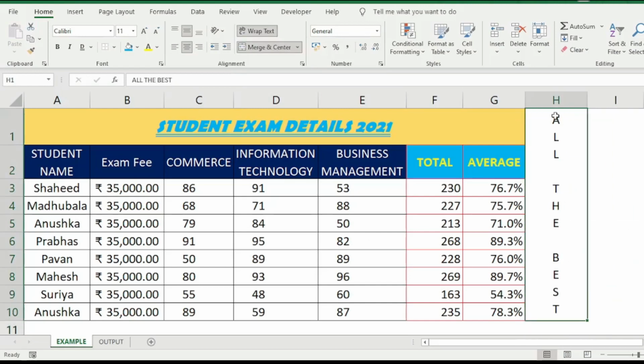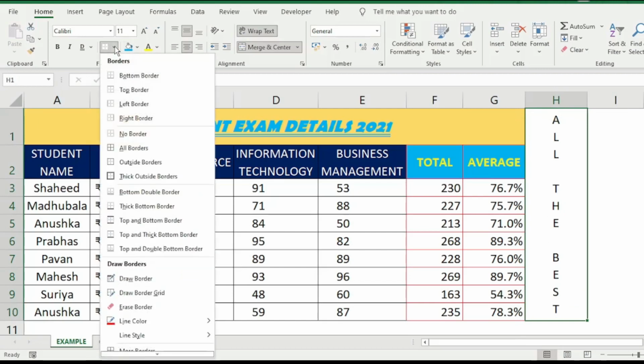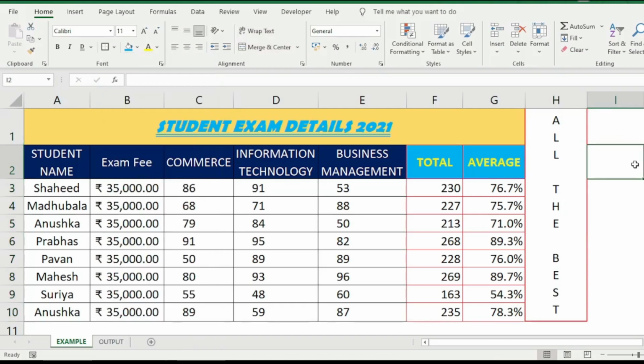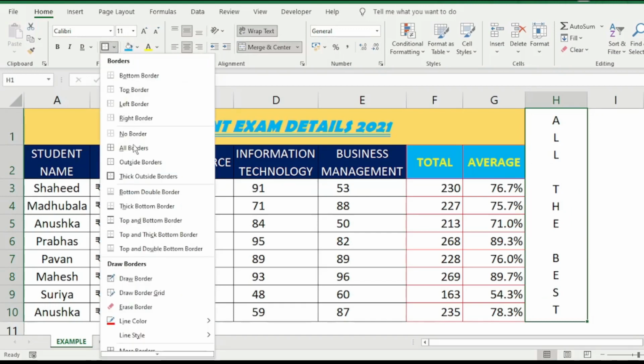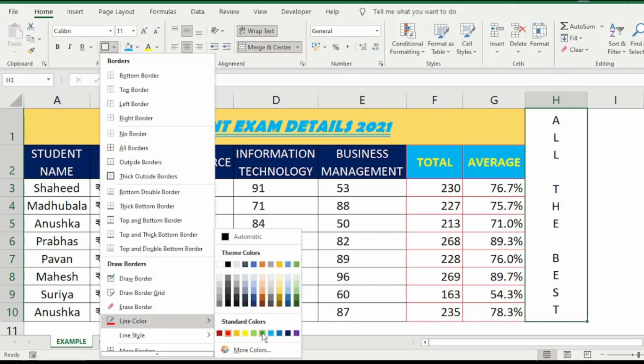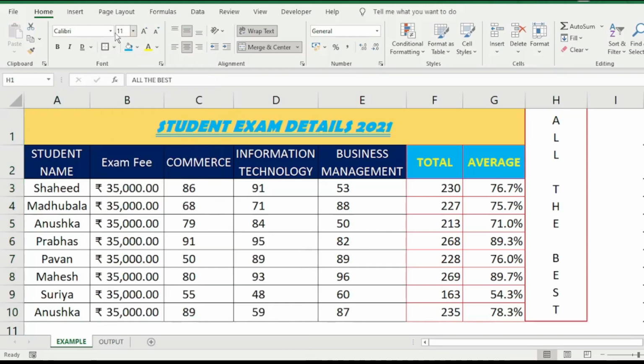Now I'll apply a thick border for this. Select everything and then go to the border, and there is an option called thick outside borders. Click on this thick outside border, and you get a thick border line in red color. I would like to change the color of this border. You can go to line color and then choose any color you like. For example, I would like this color. Okay, and then click on this option. You will get the different color.